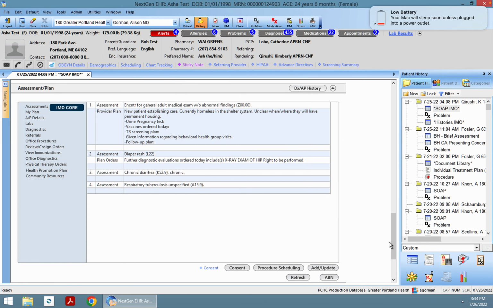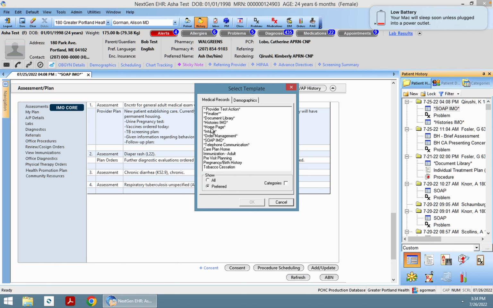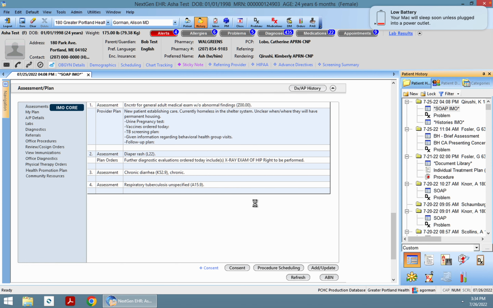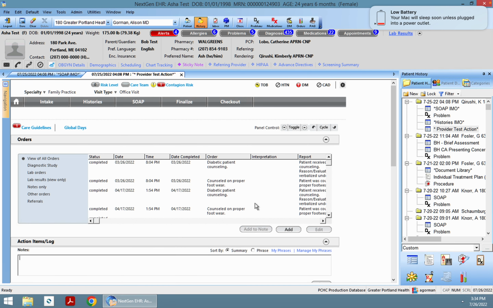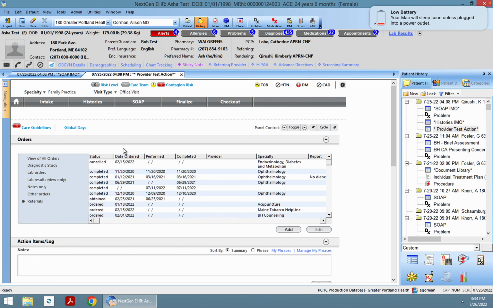Close this. I'm going to also show you how you might order a referral through the provider test action. So if you've gotten a consult note or an ER study, an ER visit or a study done that requires you to place a referral outside of an office visit, you can do it through the provider test action. So here we are in a provider test action, and here's referrals. So click on referrals. It will show all the referrals that have already been made.